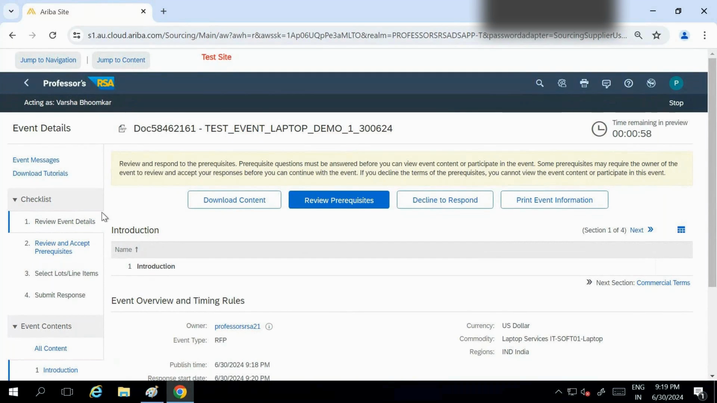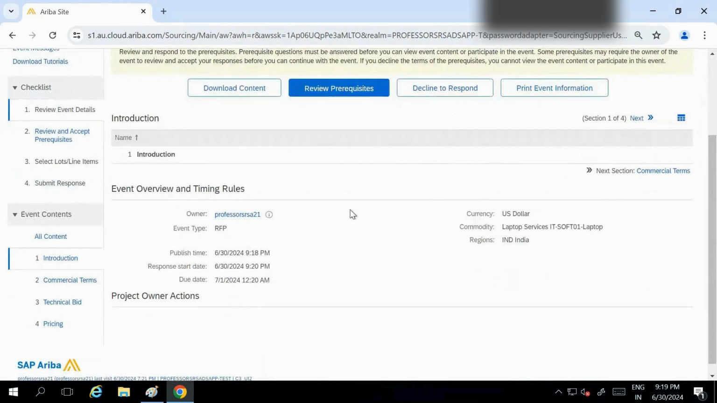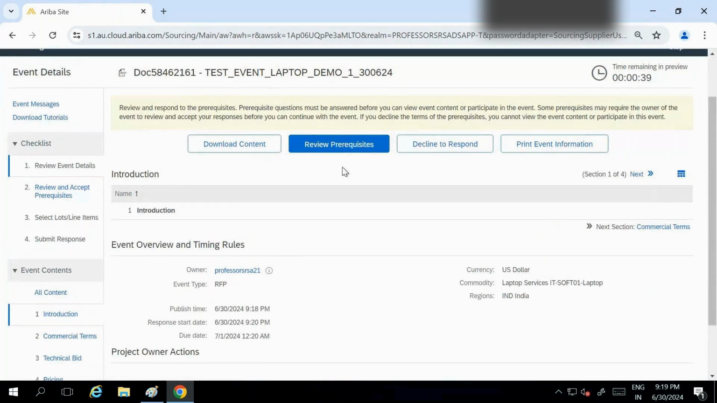Okay, if you see, we have 5 tabs for creating an event. For suppliers it is 4: review event details, review prerequisites, select lots, submit response. Here we have download content, review prerequisite, decline bid, print. If he has declined the bid, we can take a response from him. Now if you click on review prerequisite, whatever is in blue, you just need to click on that.